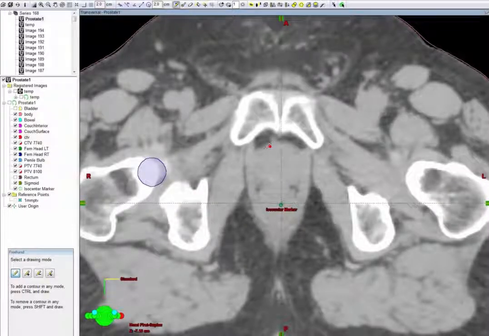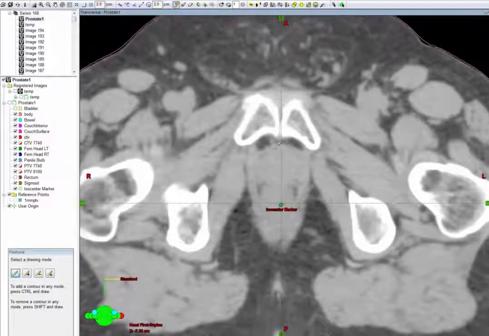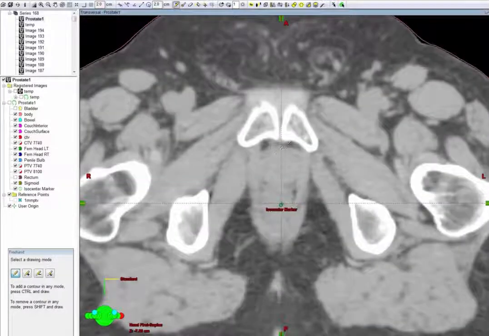We're going to keep going inferior here. You can see the levator ani muscles on either side, and I'm basically drawing out to those muscles as my lateral prostate extent. The prostate will get less distinct as we come inferior here. And I'll show you how we're going to identify the bottom of the prostate. So we'll keep coming down.